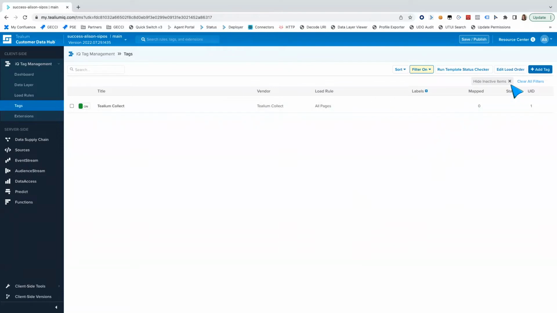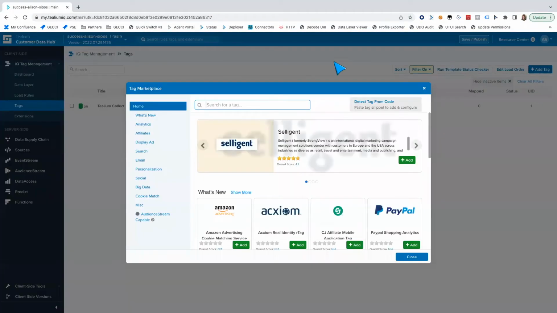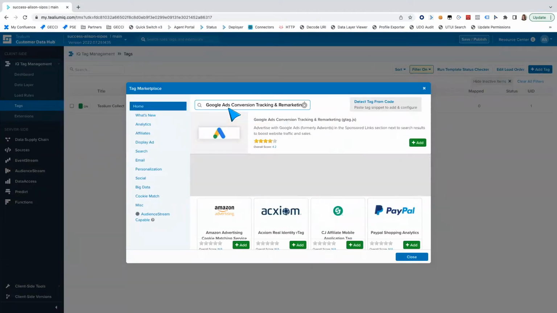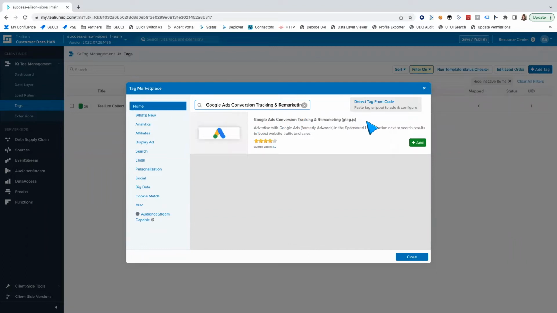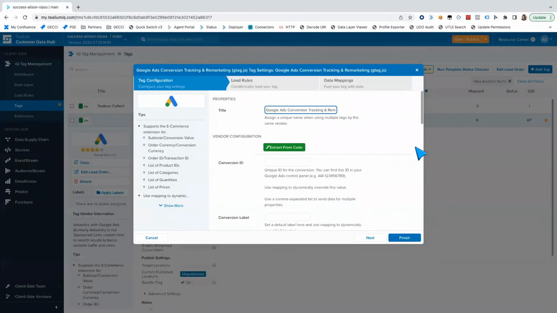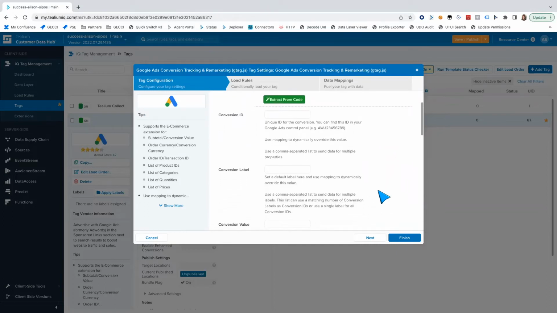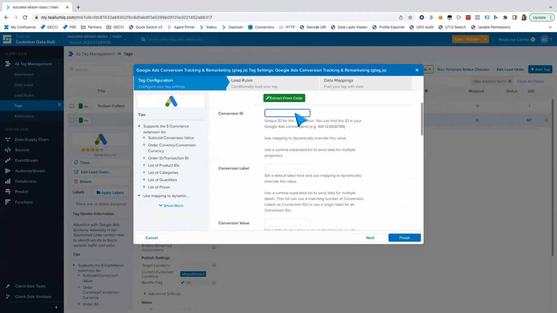Let's dive into setting up the tag by going to the Tealium Tag Marketplace and adding the Google Ads conversion tracking and remarketing tag. Before setting a load rule and adding mappings, we need to input our conversion data and enable enhanced conversions. The following Google conversion parameters are expected: conversion tracking ID and conversion label. The conversion tracking ID is a unique tracking ID for your advertiser account. You can find this ID in your Google Ads control panel.